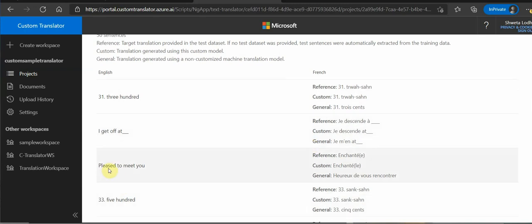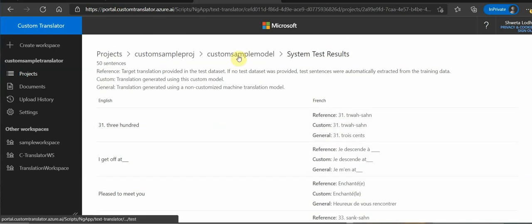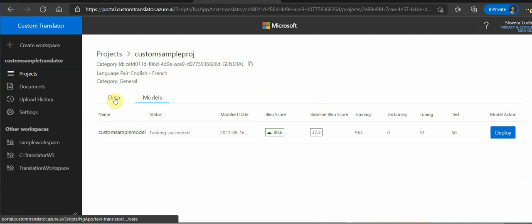So if we are giving English sentences, pleased to meet you, then the reference, so there are three things: reference, custom, and the general. So reference is the target side of a document. Custom is where the translation was done against our custom model. And the general is how the baseline has done the translation. So you can see how these three things are done for each of these testing sentences. Now if you would like to improve any of these, definitely you can go ahead and upload another set of data and get it started.